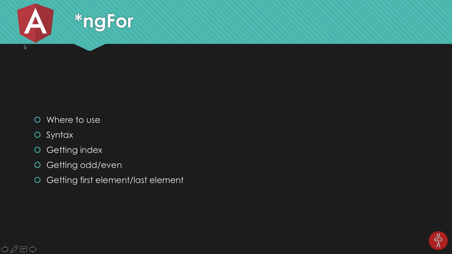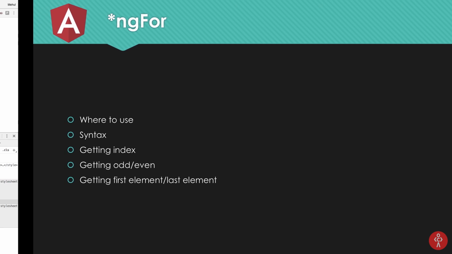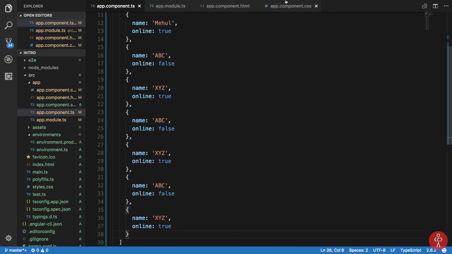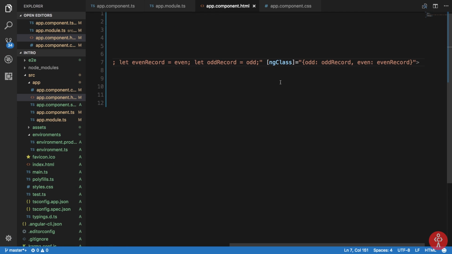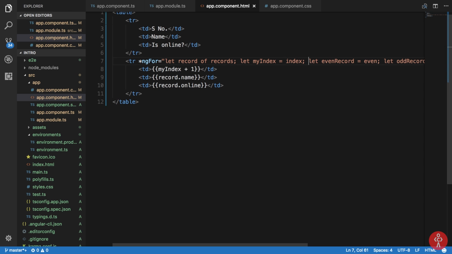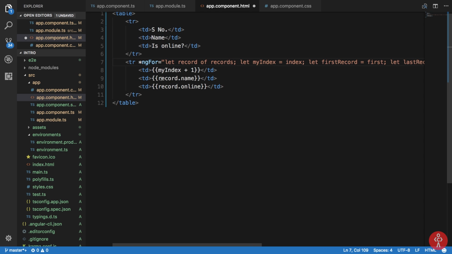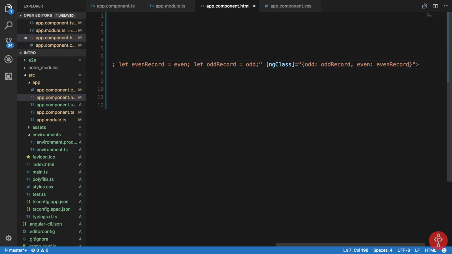So if you take a look, we are done with the syntax part, and we have done how to get the index and how to get odd and even. Now we can also do the first element and last element thing. We can do a pretty similar thing: let first record is first, and let last record is last. And we can just say class only the first as first record and last as last record.